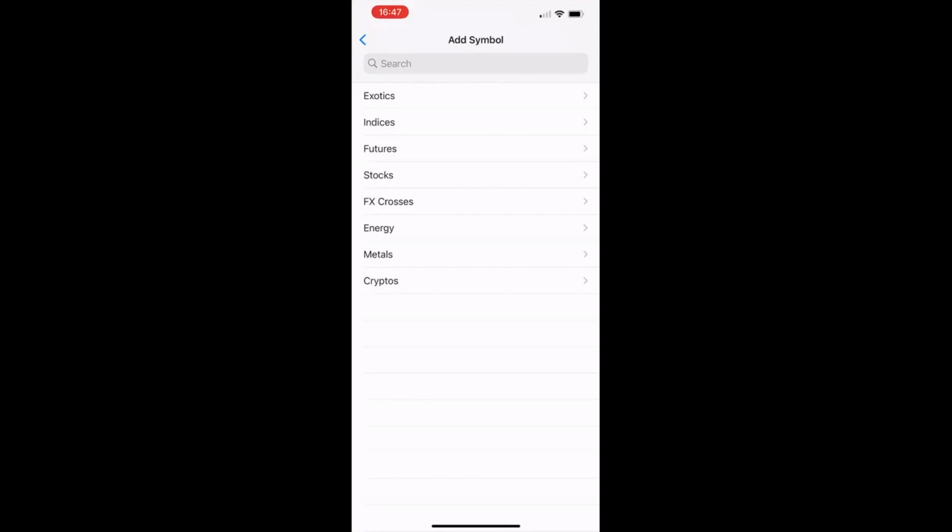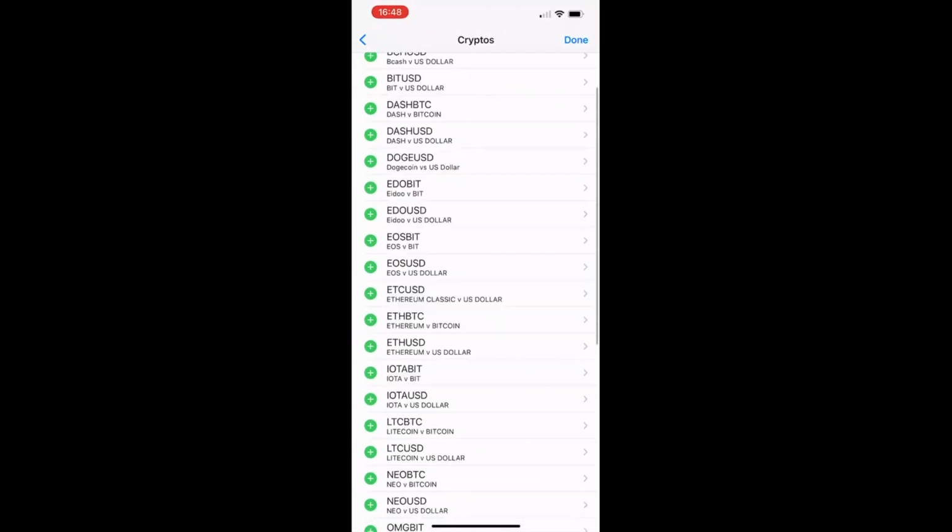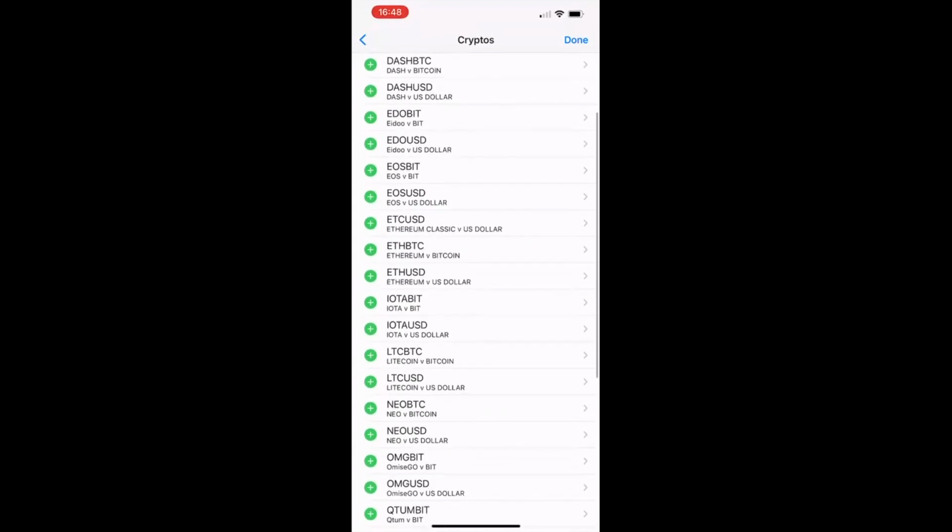Okay, so for me, what I like to do is add the most commonly traded currencies onto my main quote page. So because we're going to be trading with SwipeCoin and SwipeTrades, I'm going to go ahead and select cryptos. Okay, and the most commonly traded cryptocurrencies on SwipeCoin is BTC USD. So I'm going to select that. That's Bitcoin. Doge USD. That's Dogecoin. Ethereum. So that's ETH USD.